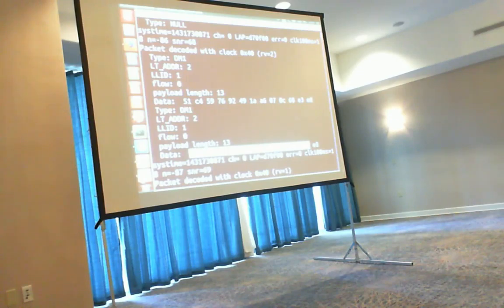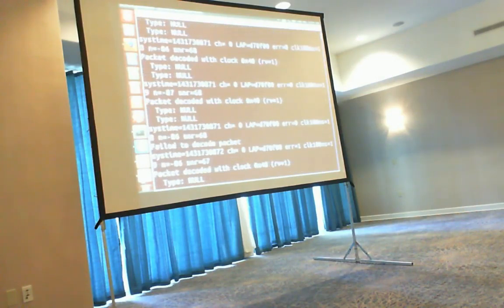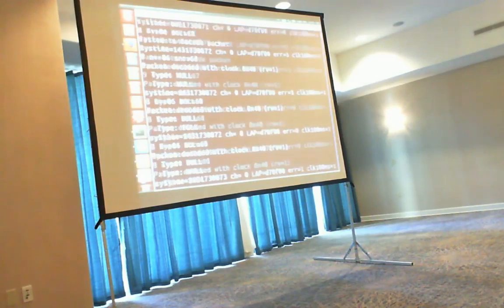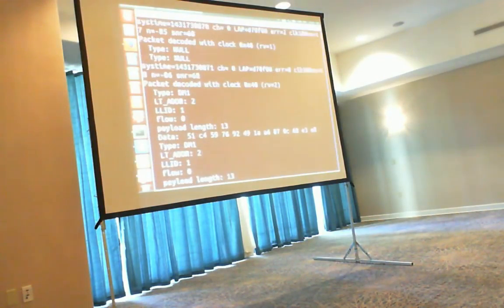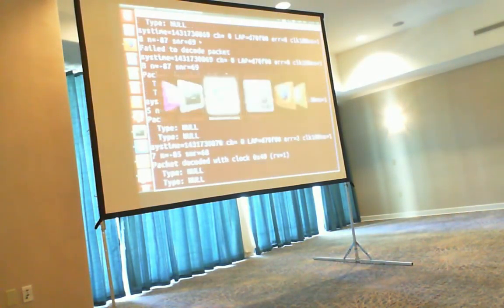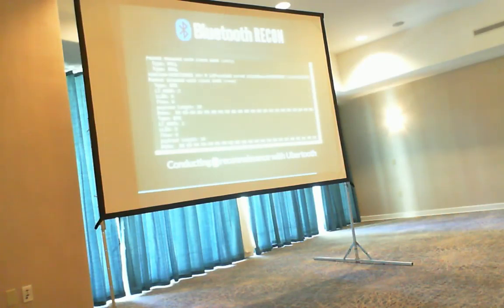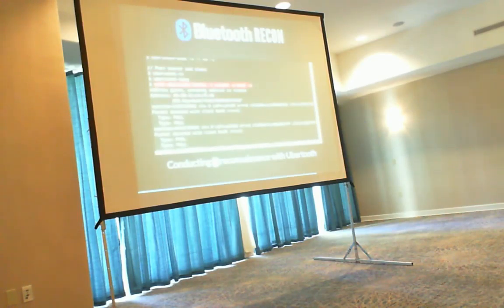And I don't know what DM stands for. There are about five types that I've seen. And then we have a bunch of keep alives. That's basically capturing Bluetooth data, and we use the follow command for that. These are other things. Most of them are DM1.